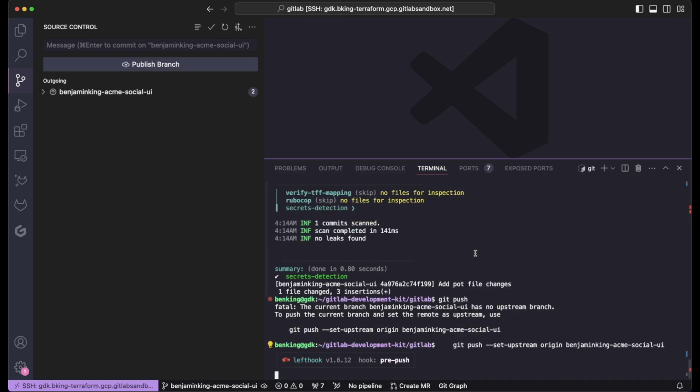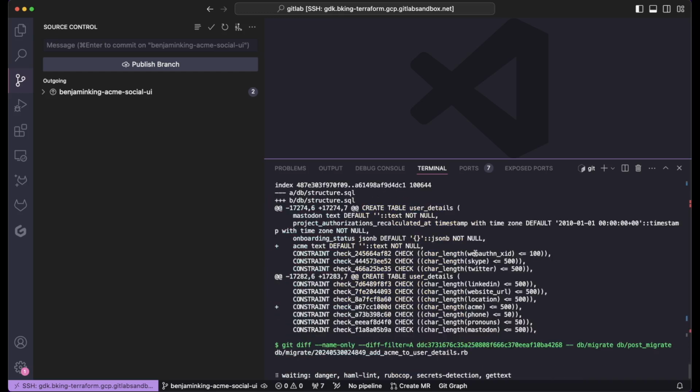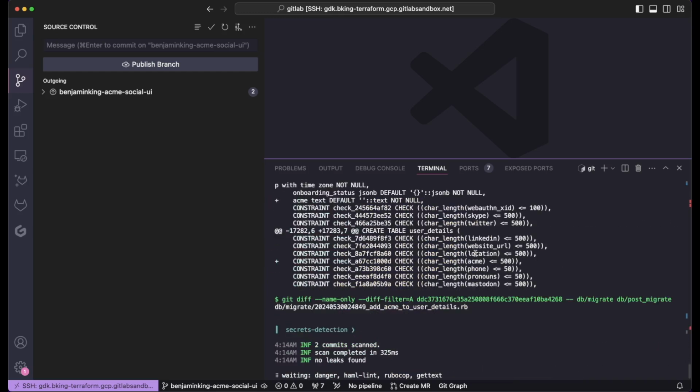So it runs through all of our checks again, or at least our pre-push lefthook checks. But we should see at least it did complain about a few things in the danger file, but that's fine. It should actually complete and push our changes up to GitLab.com. And from there, we can then raise a merge request and then essentially get it reviewed by the appropriate parties.